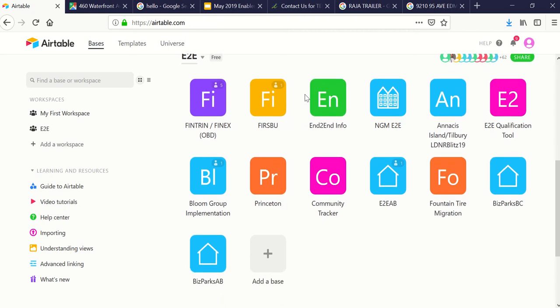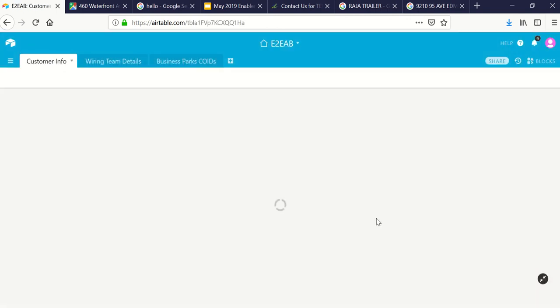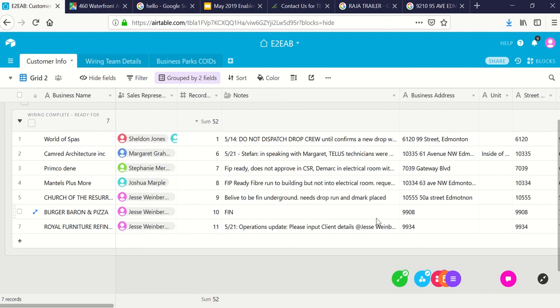The next thing I want to do is scroll down and find the project that I'm working in. You'll see there's a number of different Airtable projects that we have. In Edmonton, in this case, we are working in E2E Alberta. So I want to find the E2E Alberta project base. These are all Airtable bases. Click on it, and it will bring me into that Airtable.